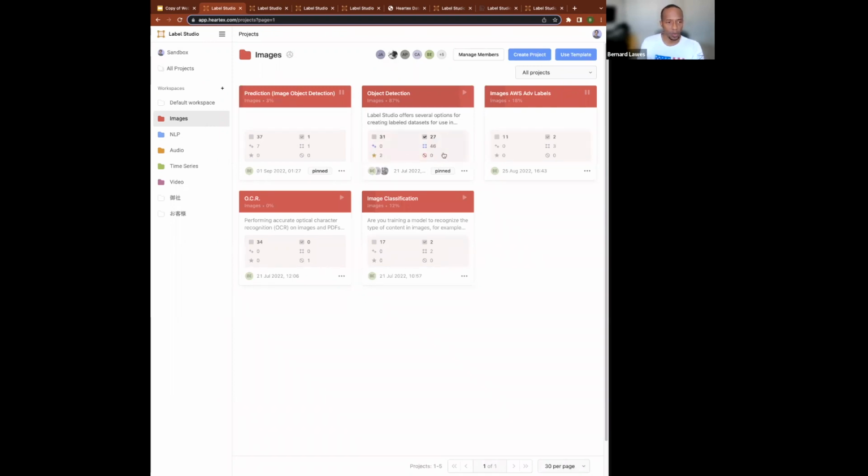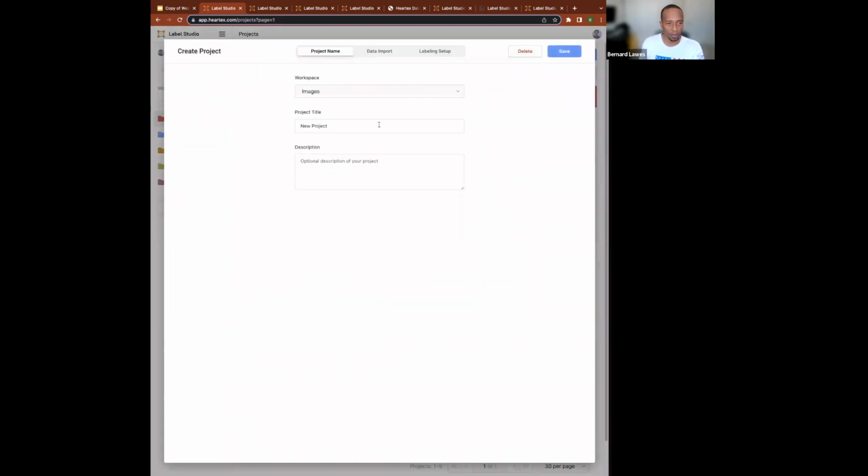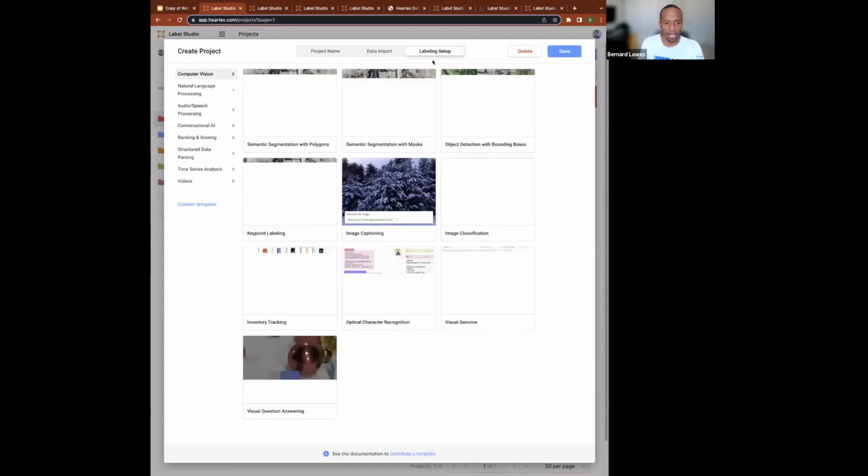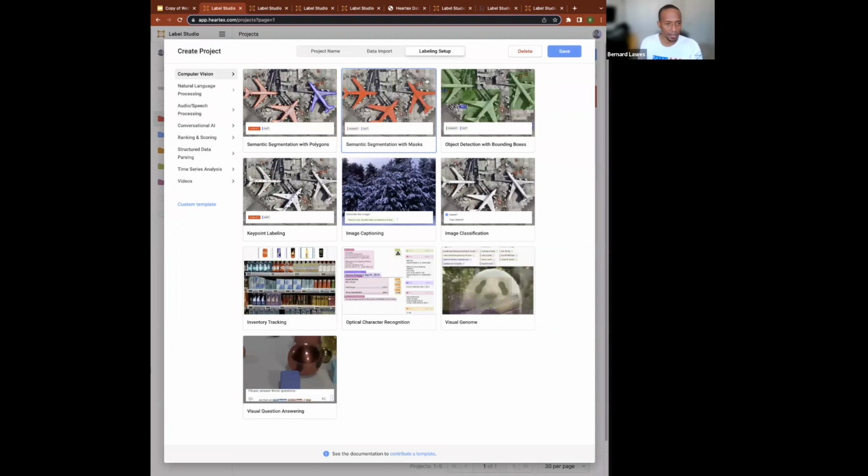Now, she's created workspaces based on teams or use cases, as we see here. If she wants to create a project, she would simply go in and click on Create Project. At this point, she would give it a new project name, and then she would go into labeling setup. As we said earlier, right now they're doing a lot of text, a lot of video, a lot of time series, but they may go into other types in the future. Well, no need to have multiple platforms.